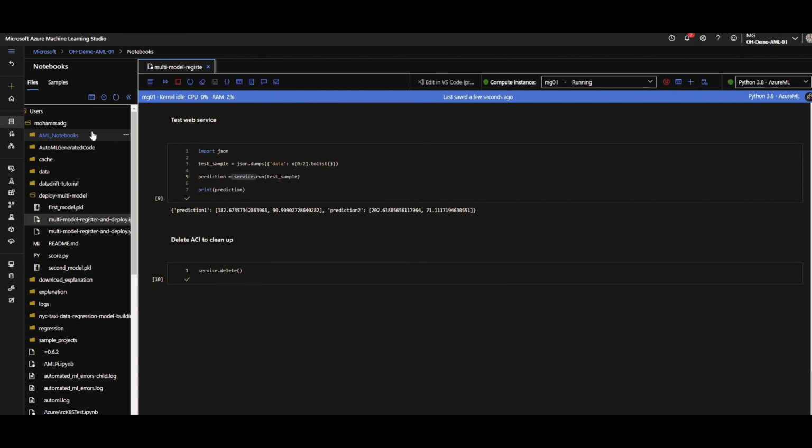So to wrap up, we just saw how we were able to deploy these regression models, and here are the regression values for the two models that we specified. And that's it.